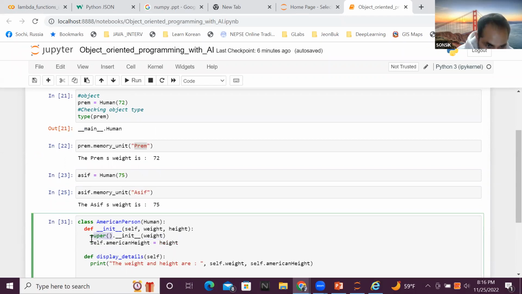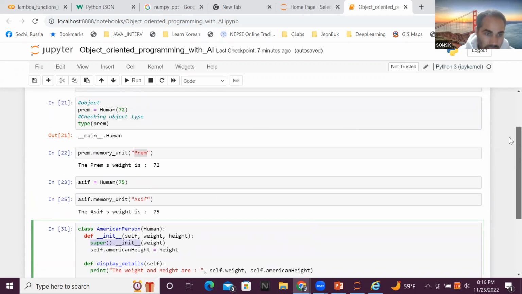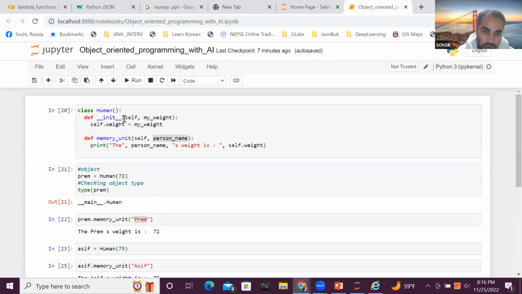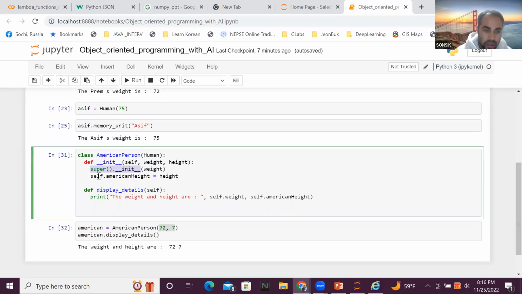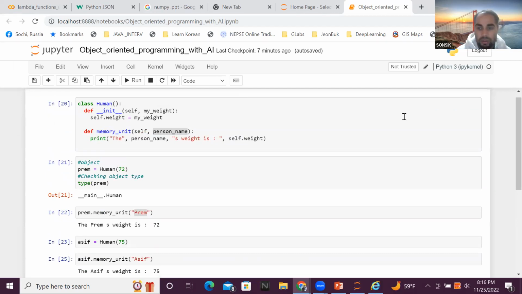The super keyword is telling that we want to initialize. Super dot init is telling us that we would like to initialize the parent constructor. So whenever we do super dot init, the call directly goes to here, and the weight here gets reflected. Then weight is saved into the self.weight variable. So super.init means it is directly calling the parent class, and the parent class is nothing but the human class. So the call directly goes here.